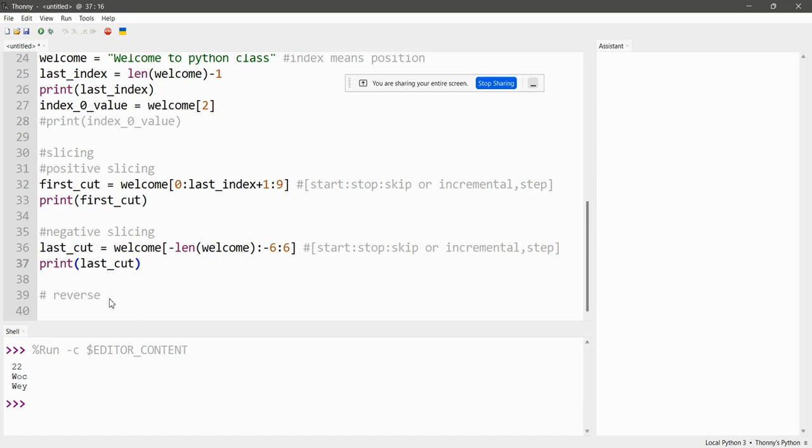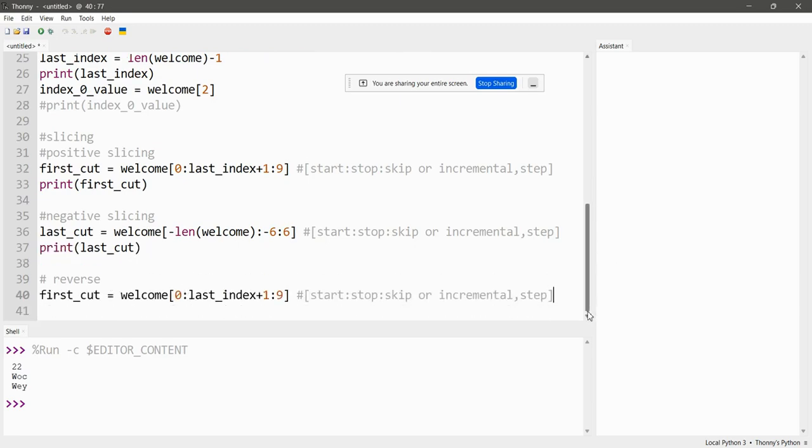Okay, so now let's look at the reverse. So the same code here, I'm going to do the reverse. For the reverse, what it means is that now when I change my step, okay, so let's start from here.